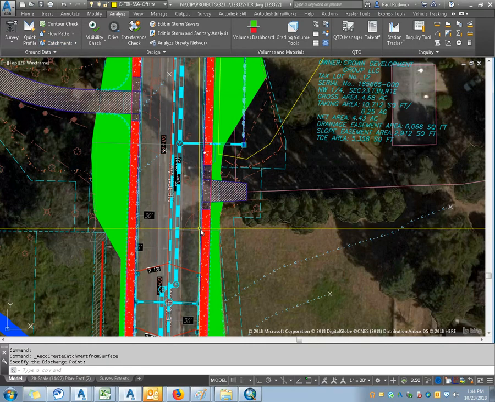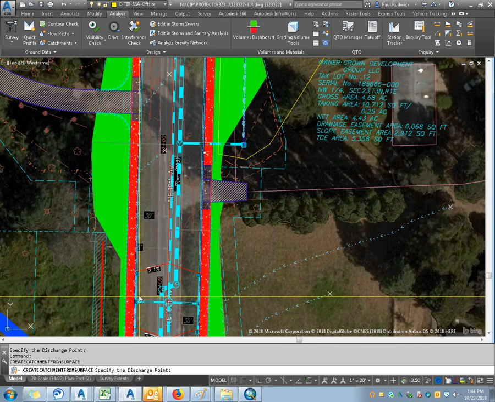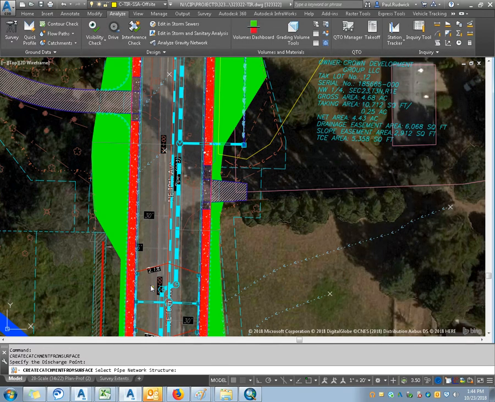And basically what this is going to do, that didn't work. So at the discharge point, this is kind of hit or miss. Theoretically it's awesome, but sometimes it doesn't work so great. Click on this point here. I can create a catchment, which is basically a basin boundary. It automatically generates it from the surface. And not only that, but I can actually link it to a specific structure.